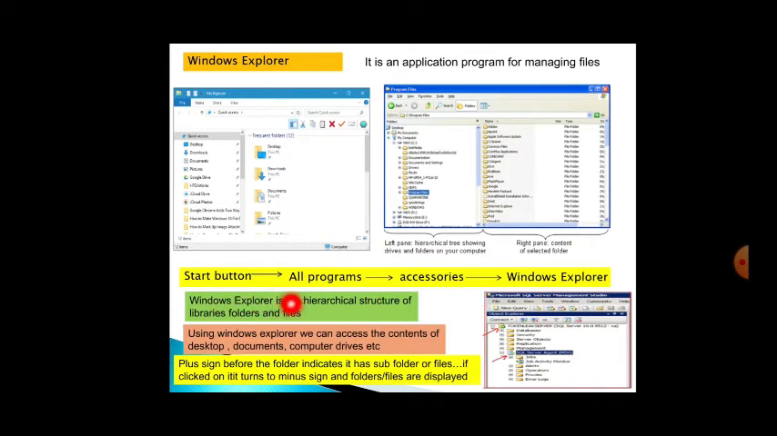Windows Explorer is a hierarchical structure of libraries, folders and files. So what is a hierarchical structure? First it will be My Computer, then you get different types of main things, and if you click on one thing you get many files or folders. If you click on folders you get many files. So it is nothing but the hierarchical structure of libraries, folders and files. Using Windows Explorer we can access the contents of the desktop, documents, computer drives, etc. The name itself suggests we are going to explore Windows.